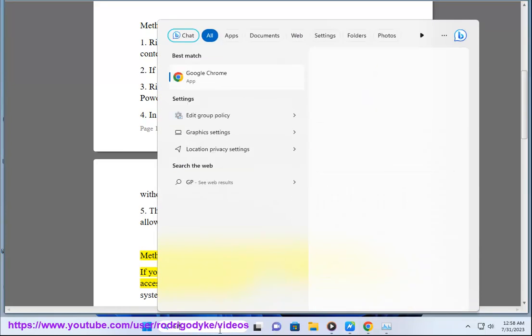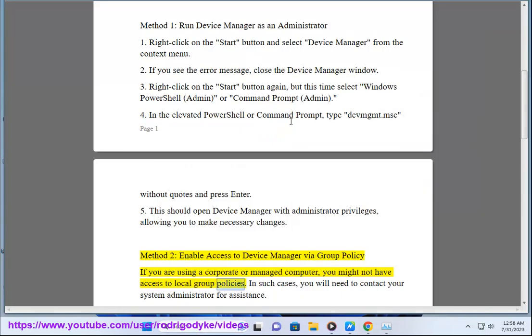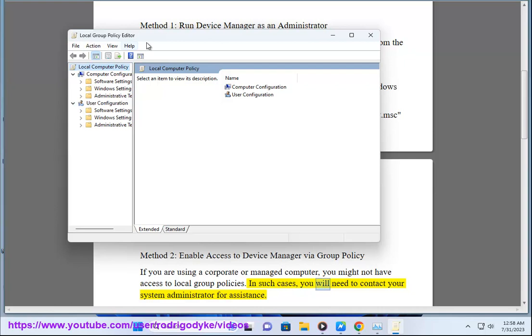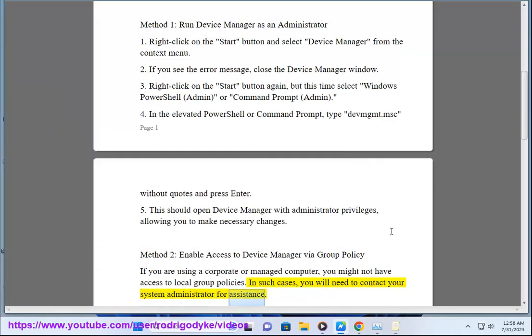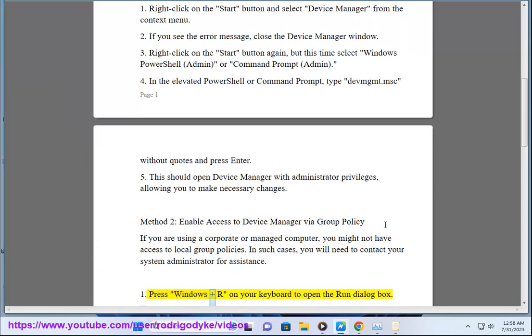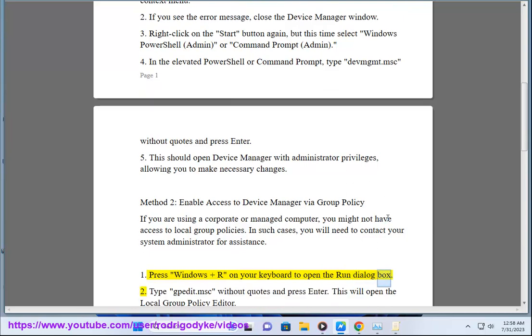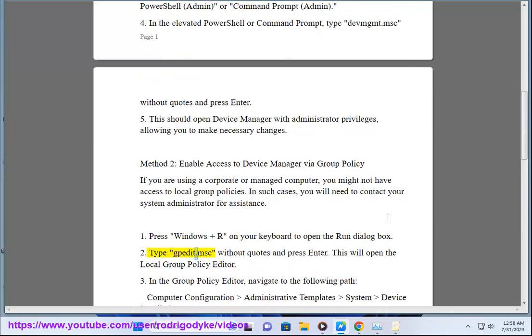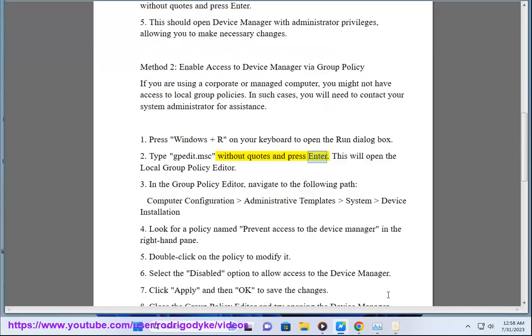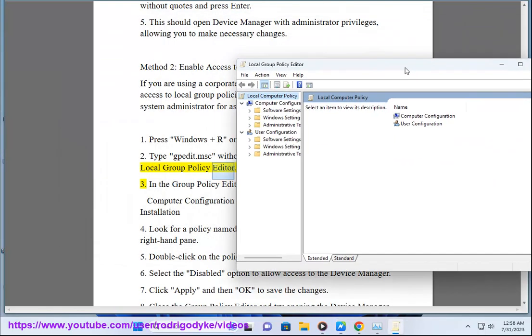If you are using a corporate or managed computer, you might not have access to local group policies. In such cases, you will need to contact your system administrator for assistance. 1. Press Windows plus R on your keyboard to open the Run dialog box. 2. Type gpedit.msc without quotes and press Enter. This will open the local group policy editor.